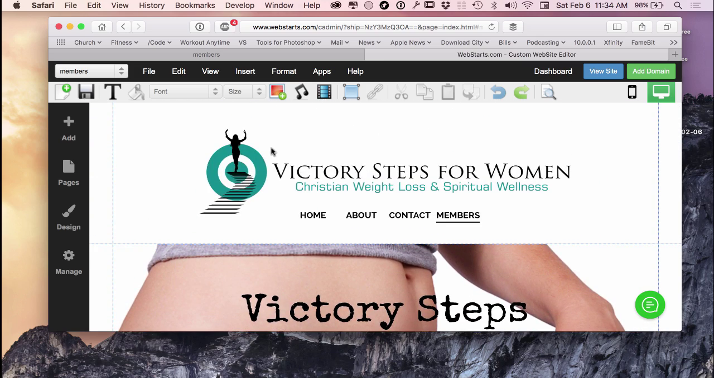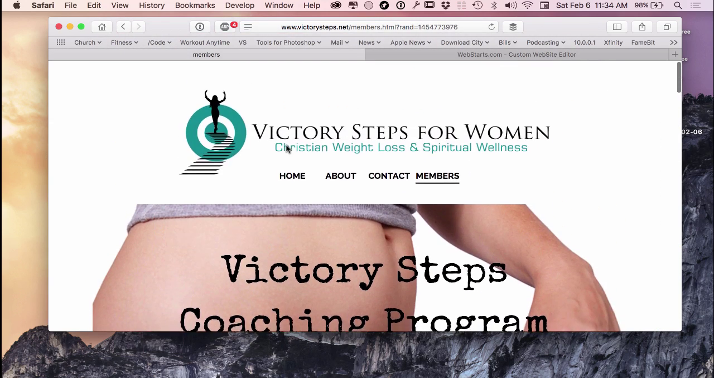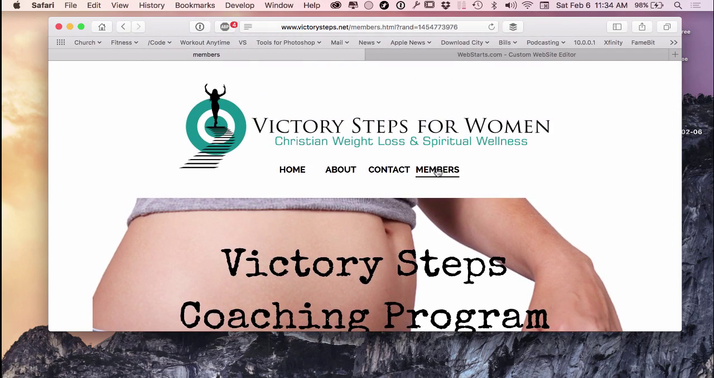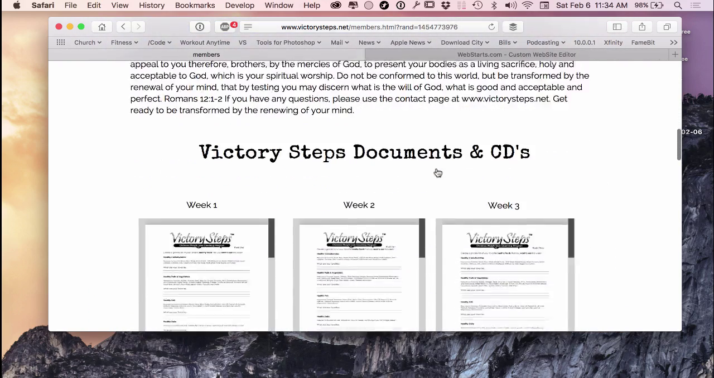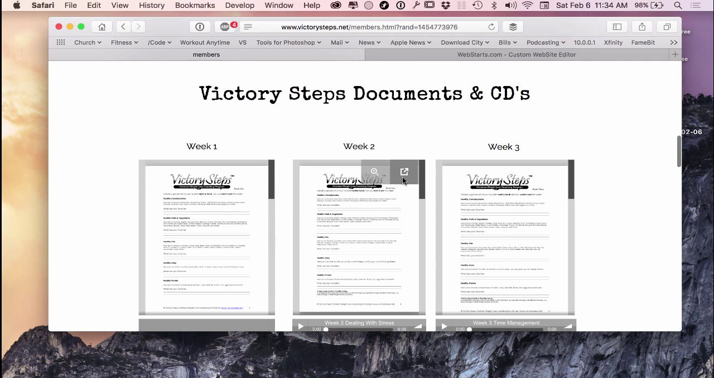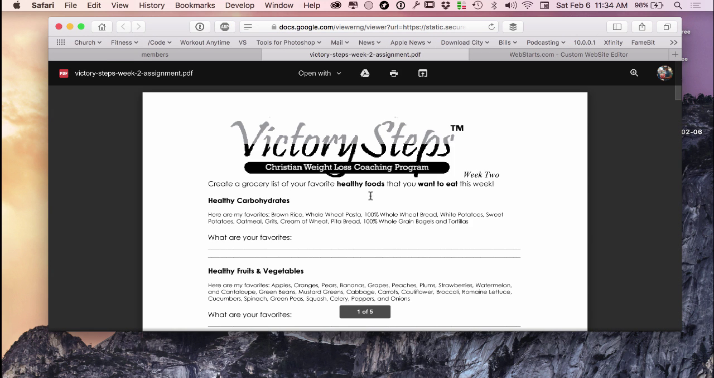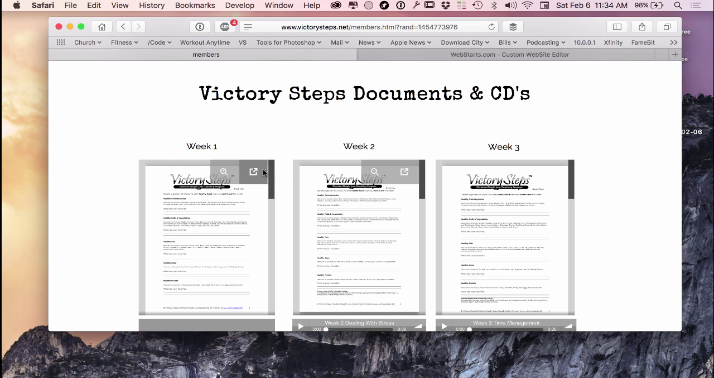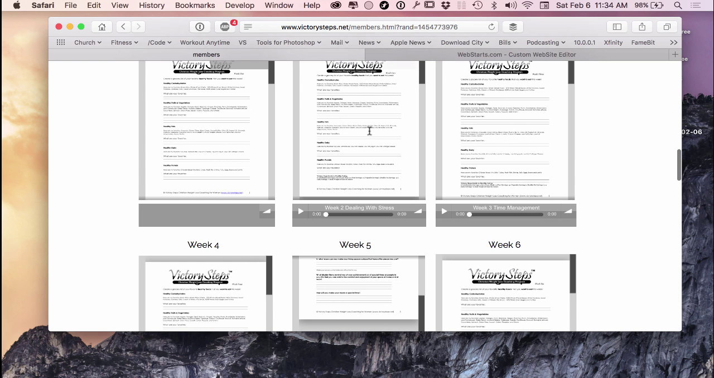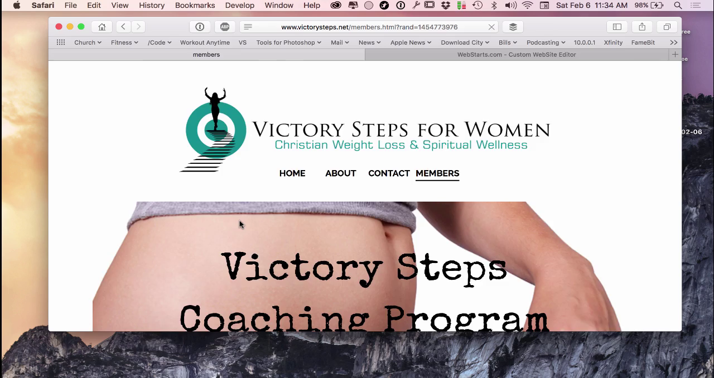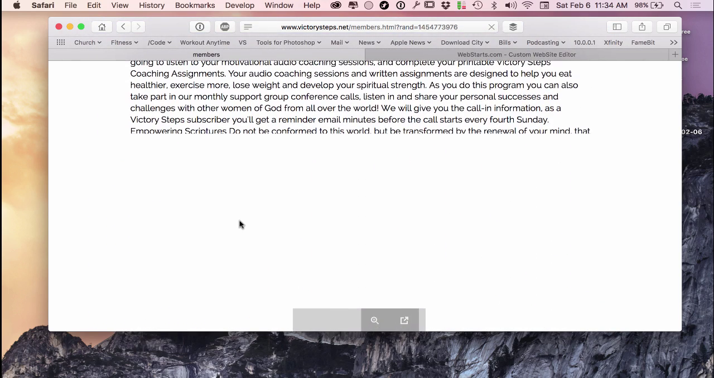Over here on WebStarts, you can create membership sites, and I'm already logged in, and I can see what I've done so far in regards to building out the website. So here's the members, and then right down in here is information, some of the documents. Really cool because you can blow it up and see all the information right there. And then there's the audios right here. That one's not necessarily loading properly, so let me go over and fix that one really quickly by just refreshing.